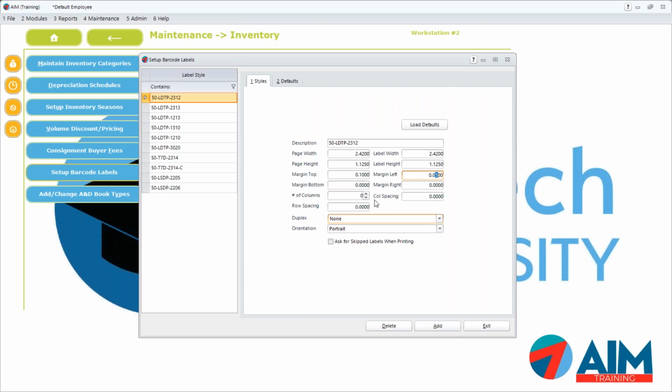Now, if you are setting up a style of label that has two labels side by side, such as this label ending in 1213, you can see the page width and height are 2 1/4 by 1 1/4. The label height is the same, but the label width is exactly 1/2 of the page width. That's because there are two columns, and the labels themselves are right next to each other. So there are effectively two labels next to each other for every one that advances on the roll.